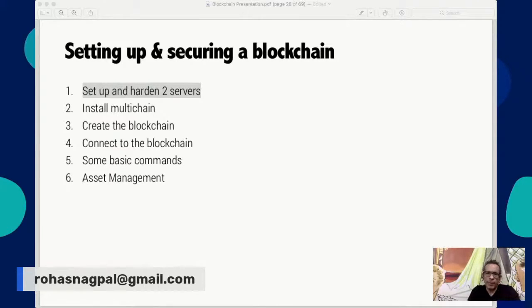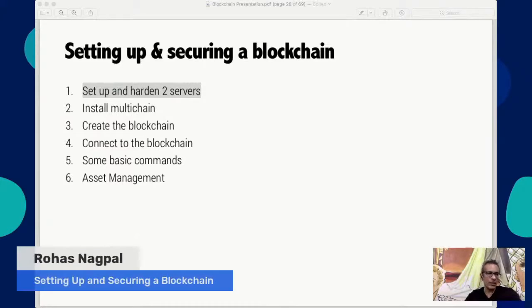Then once we have installed MultiChain, we will create the blockchain. Then we will connect to the blockchain. Then I will show you some basic commands which we can run. And finally, I will show you the most important use case, which is asset management. We are going to see how we create assets and how we can send them around. Questions? Because now we begin with the practical session. If you have questions, now is a good time to ask them.